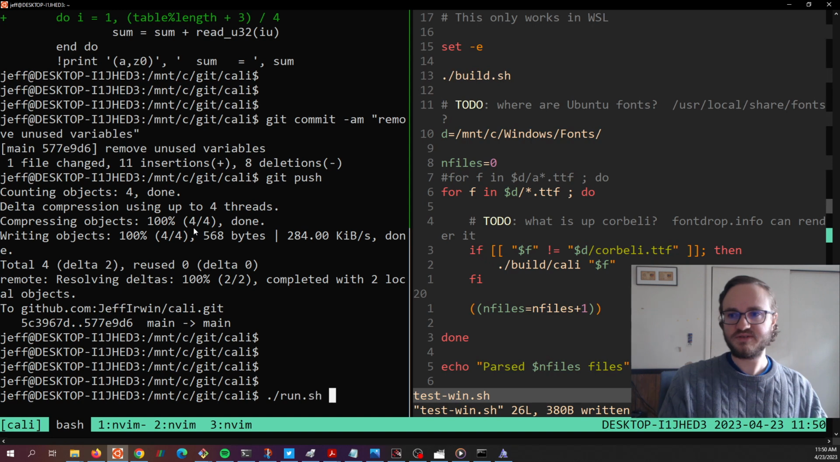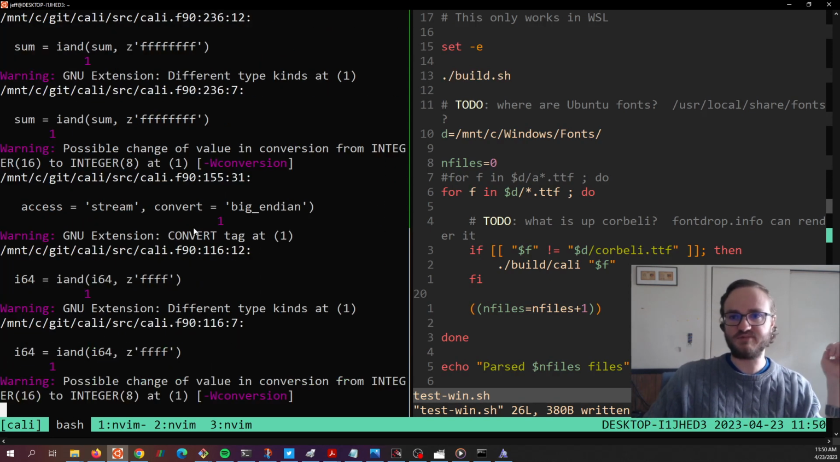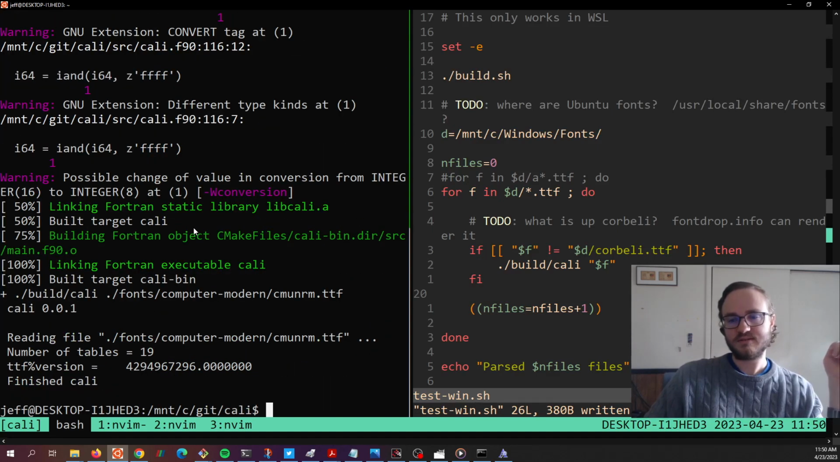Let me just do run. Run runs one font file from Computer Modern. Test would do a bunch of font files. I'm not ready for that yet. I just want to do one file. Well, that doesn't seem right. Oh.